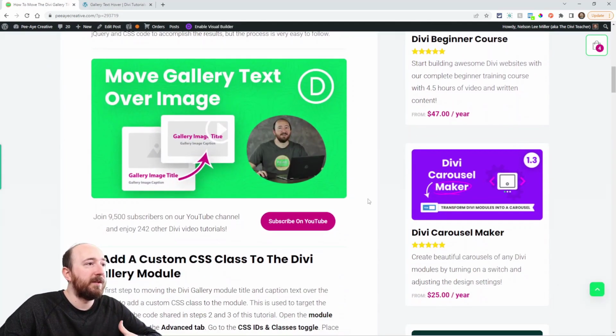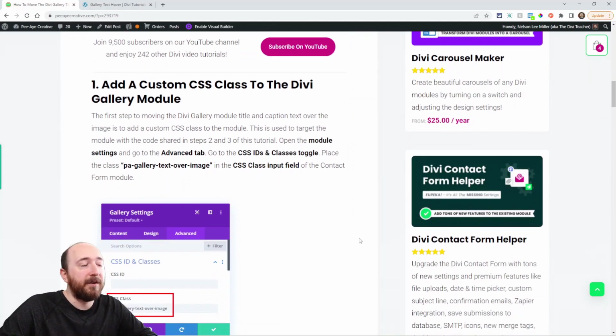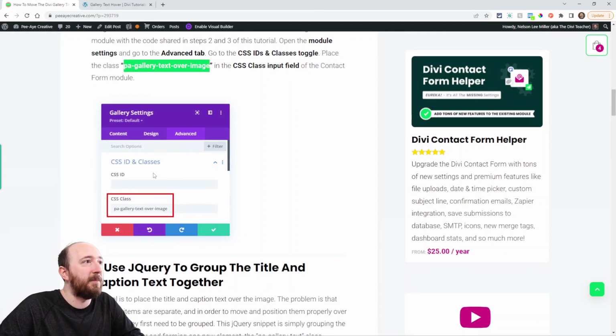So we're just moving the gallery text over the image, and we're going to show you how you can center it, how you can put it on the top or at the bottom, the left, right, that kind of thing. The very first step is to add a CSS class. You can see it right here, PA Gallery Text Over Image. We're going to go ahead and add it into the module.